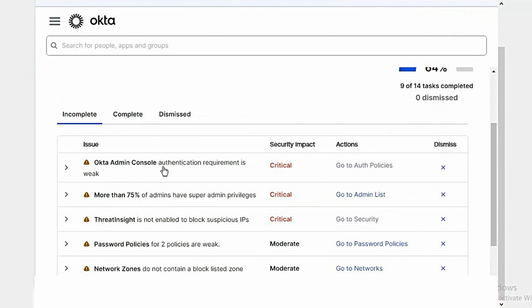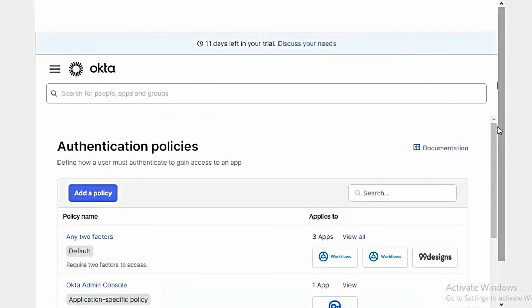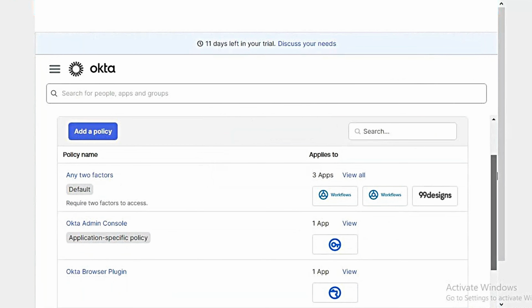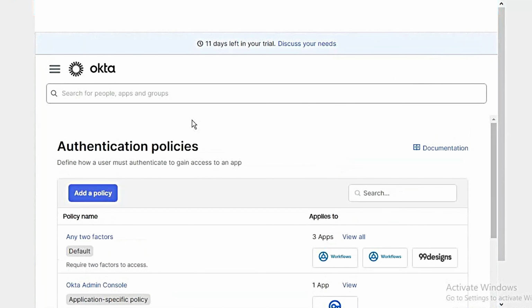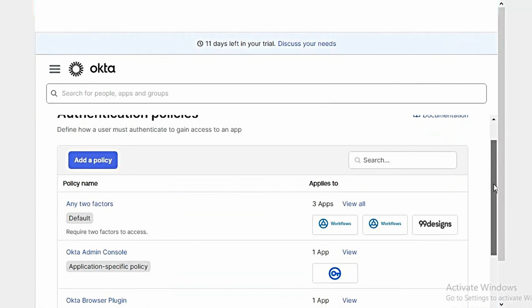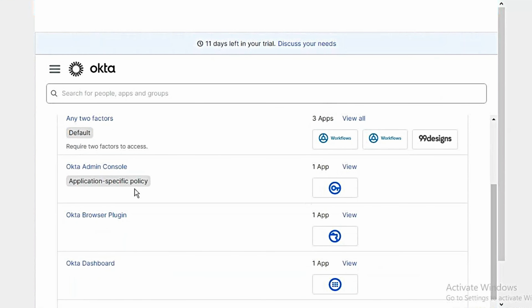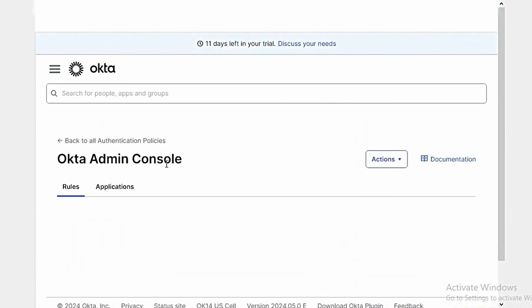Okta admin console authentication required is weak. Authentication requirement is weak. So these are the authentication requirements, which come under the security tab here also. Authentication requirement weak means there is supposed to be two-factor authentication, and three applications it is to be there, and there is one application-specific policy applied on the Okta admin console. So we can change over here.